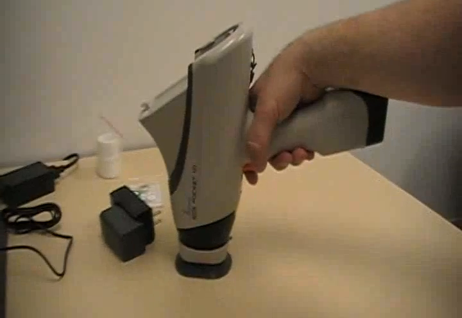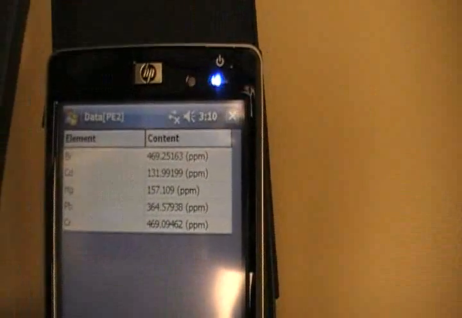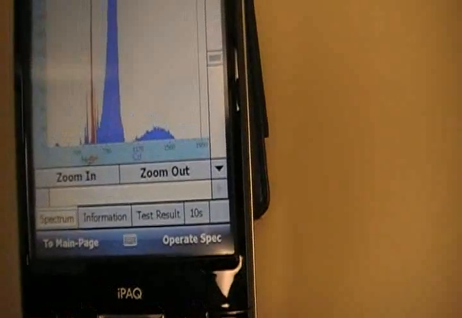Next thing we do is we place the gun on the sample, and the sample is right underneath the nose of that gun, and as you'll see, the machine is counting down, and this is in PPM. And our measuring time for this example is 30 seconds.